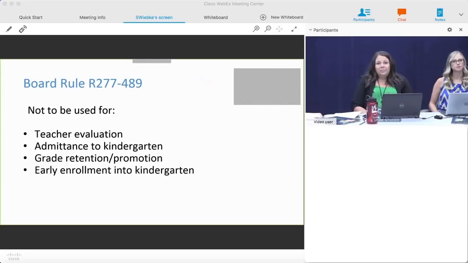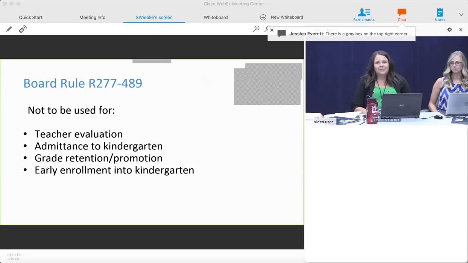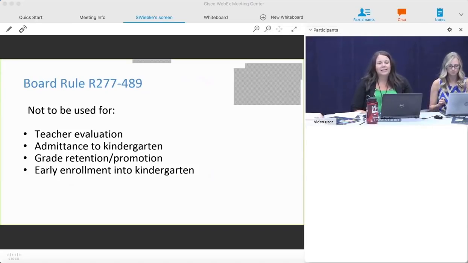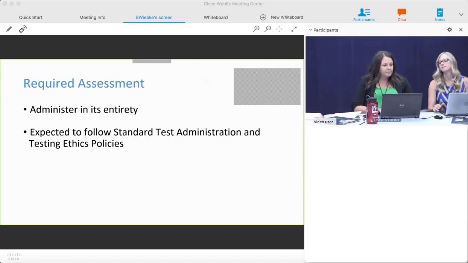And finally, it cannot be used for early enrollment into kindergarten. If a student is 5 before September 2nd, they can come to school in the state of Utah. If they are 4 on September 2nd, they still cannot come to school until their age dictates that they can come to kindergarten. So it can't be used for early enrollment.